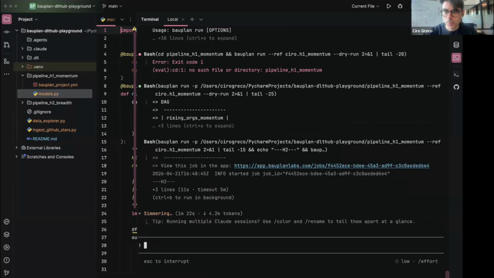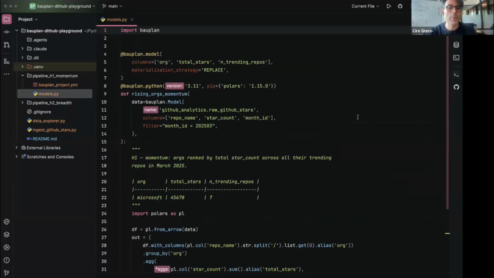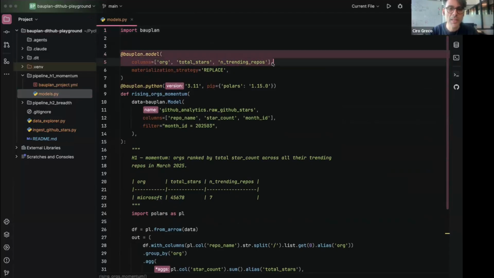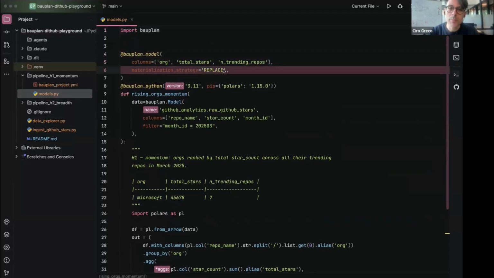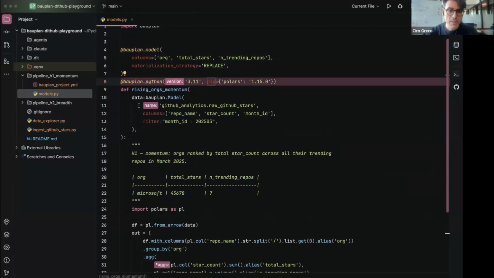I'm going to minimize this for a second, and Claude will keep doing what it does. This is a pipeline. This is an actual pipeline. So the pipeline says, hey, these are the columns that I expect. I want this table to be written into the data lake, so I want to materialize it. These are the packages that I'm going to use to create this pipeline. These are the dependencies. This is the input data.